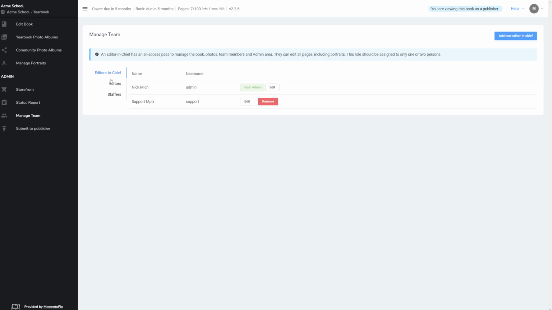The editor role allows for managing the book, photos, and if permitted, portrait section. Editors can edit all pages and access the status report in the admin area. This role should be designated to reliable team members.